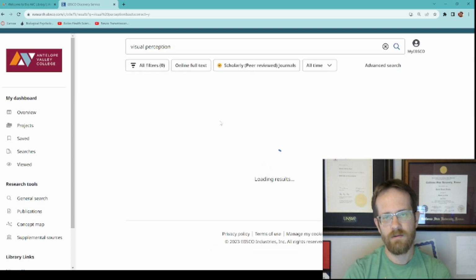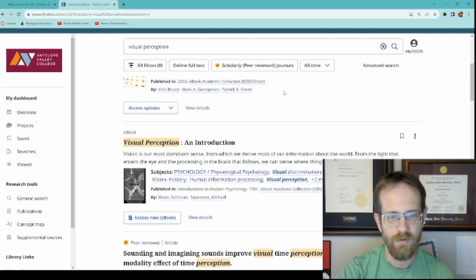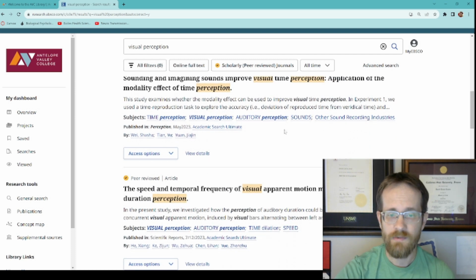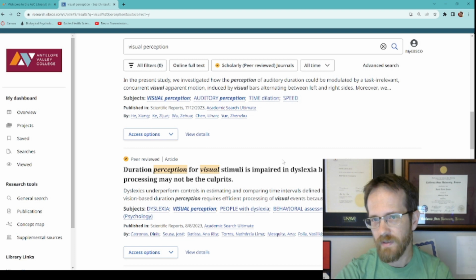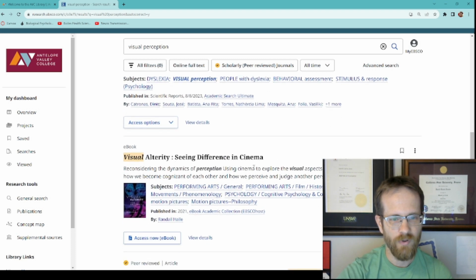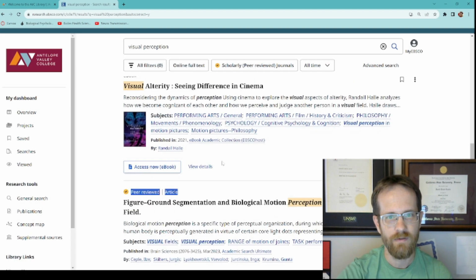Now it's going to do a quick search and you're going to see all the stuff that it provides for you. But there's a problem here. Some of these look like good sources that I could include in a like APA style literature review, but some of these are not going to be appropriate. Like you see ebooks mixed in with peer-reviewed articles. We only really want to use the peer-reviewed articles.